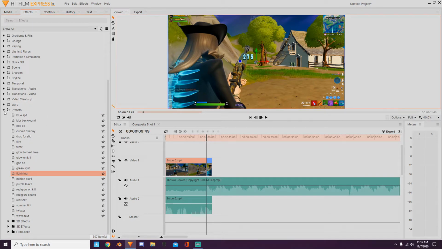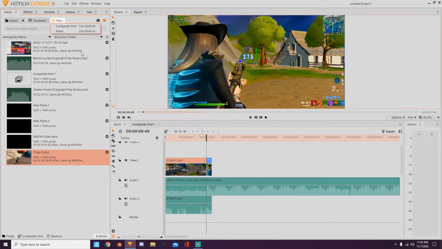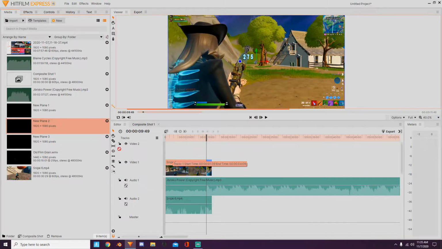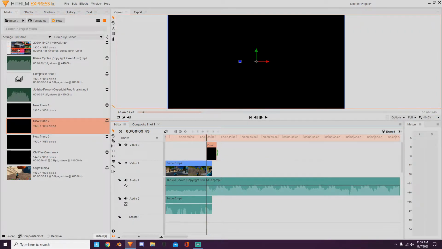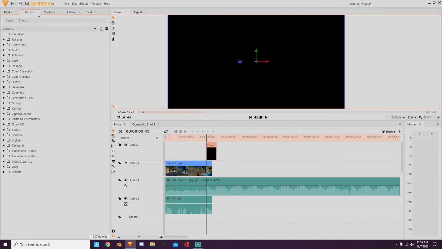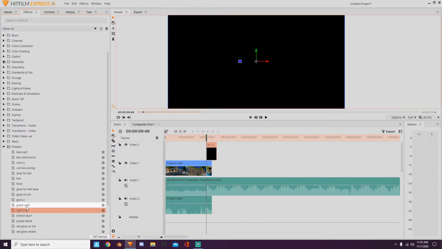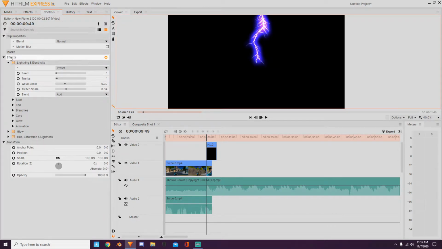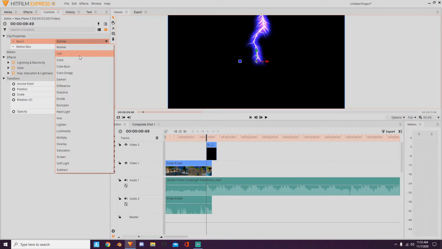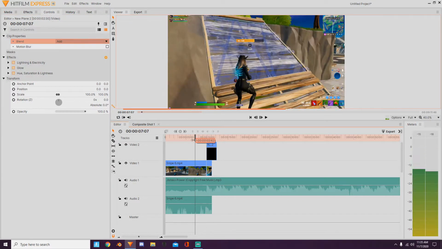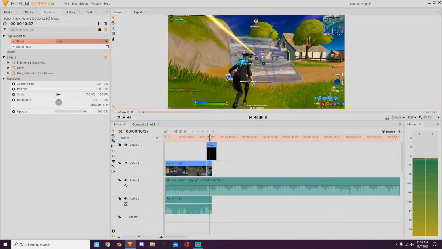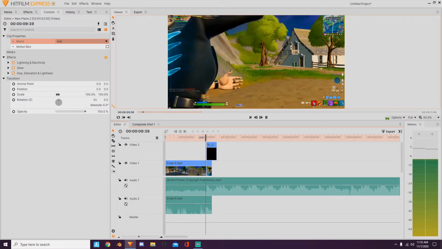Now you want to make a plain black plane by just clicking plane, setting it over to there, and grabbing plane. I already have some. And what we're going to do is grab this preset in the description. It's called the lightning preset, and that should pretty much have everything you need already in it. Set it to add. And that's pretty much all you need.